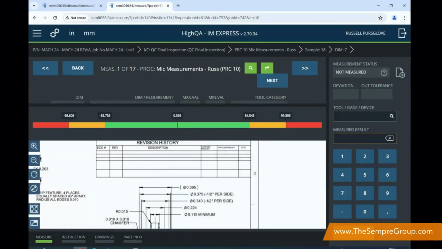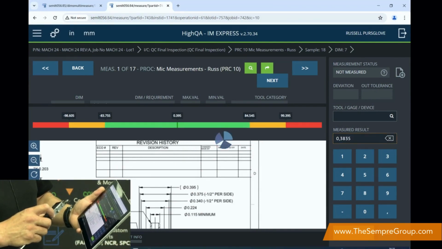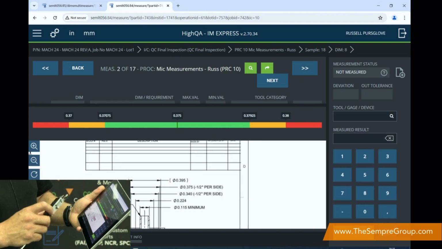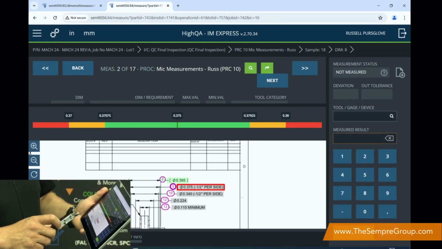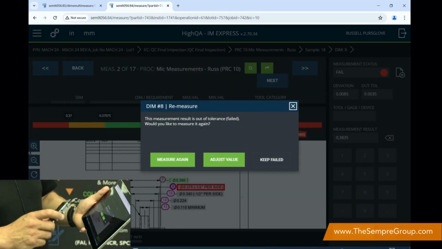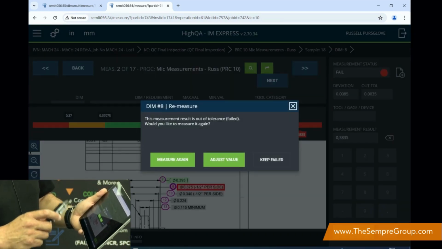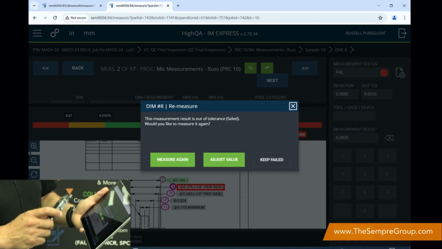Very simply, I have a Bluetooth vernier. I just simply click the button. If it's in tolerance, it identifies it as green and shows you that it's in tolerance. If I click the button again for the next feature and it's out of tolerance, straight away it's going to ask the user, do you want to measure again, or do you want to raise a non-conformance report and keep it failed?